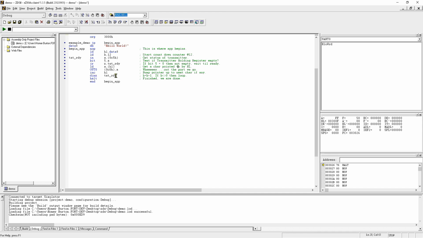Output register A to address Charlie 0. I say we, out the port we go. Yes, out it goes. Let's see. How do I know I want Charlie 0? Well, again, let's look at our manual.